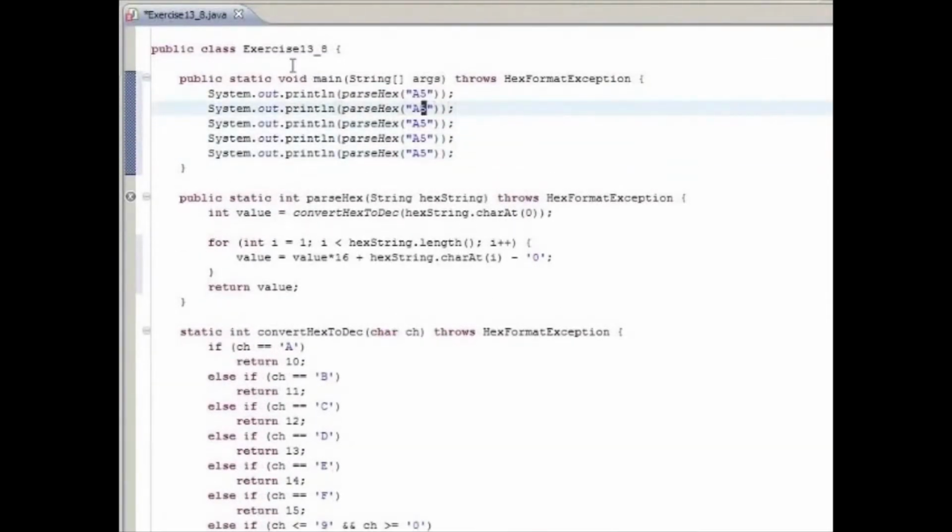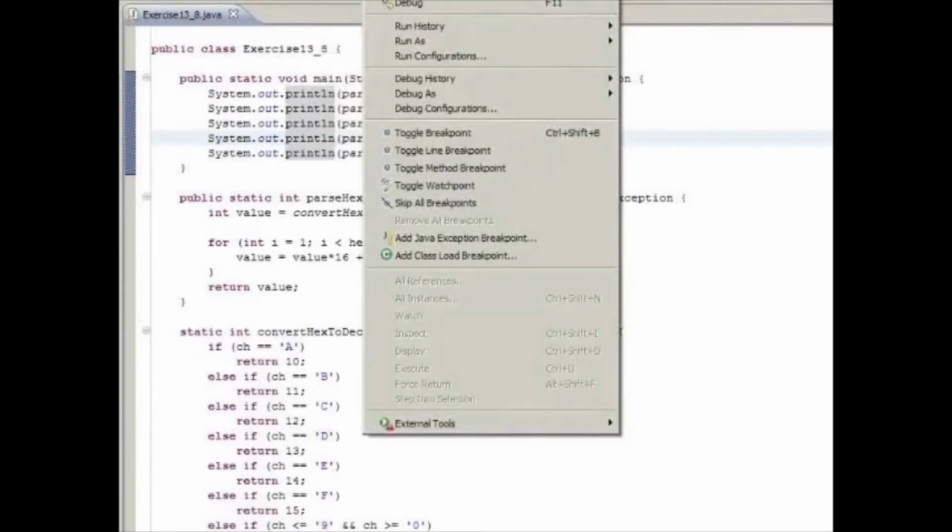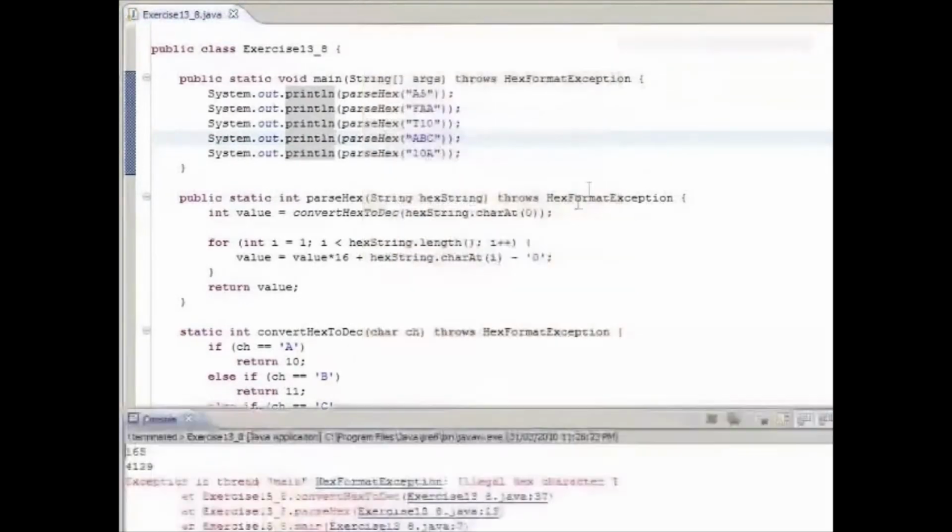So A5, let's do FAA, which is also valid. Let's do T10, which is not valid at all. Let's do ABC, which is fine. And let's do 10A, which is also fine. So it's just this one we should have problems with. So let's save that and run it and see what happens. So run as Java application.